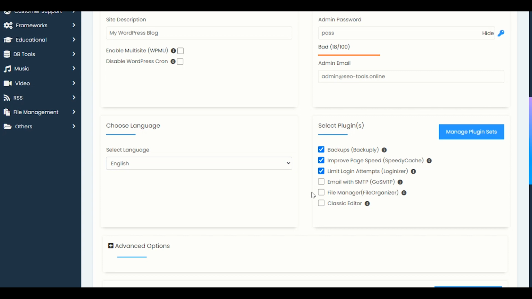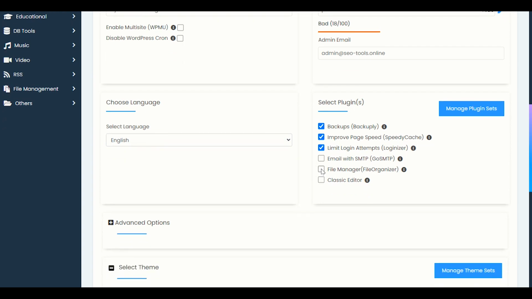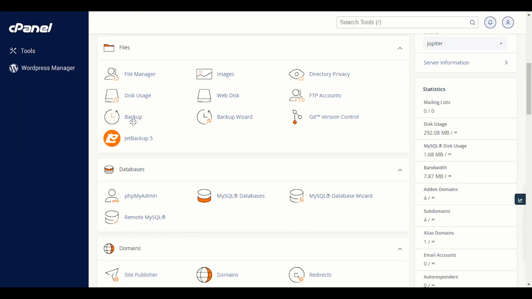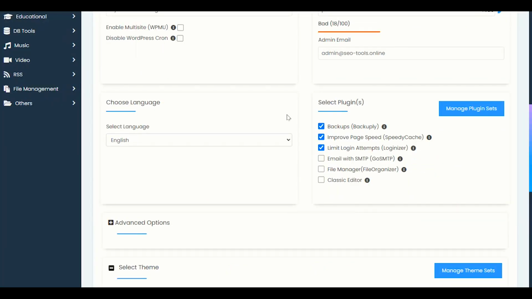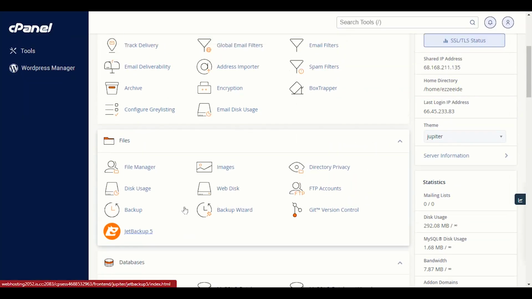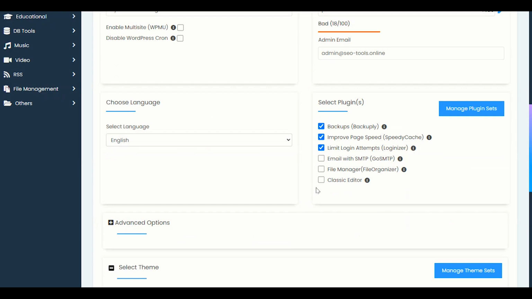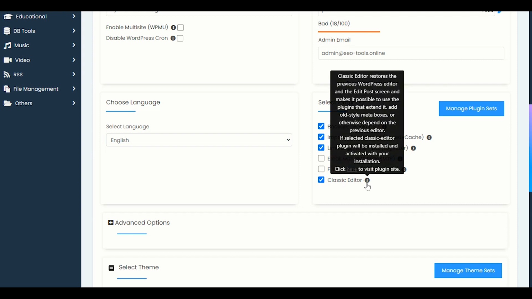So next we have file manager. If you already know how to access the file section in the cPanel, you will see the file manager. This option is similar, so I will not recommend it because you already have this option in your cPanel. Okay, choose classic editor if you need it, if you are an expert in editing the front page, or this will help you in editing the layout, the basic, simple classic editor.